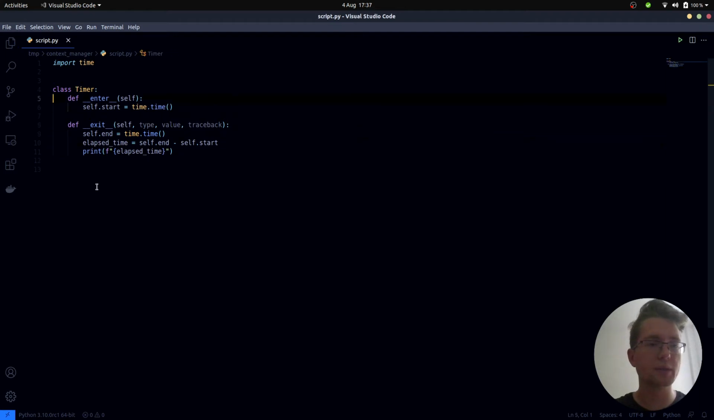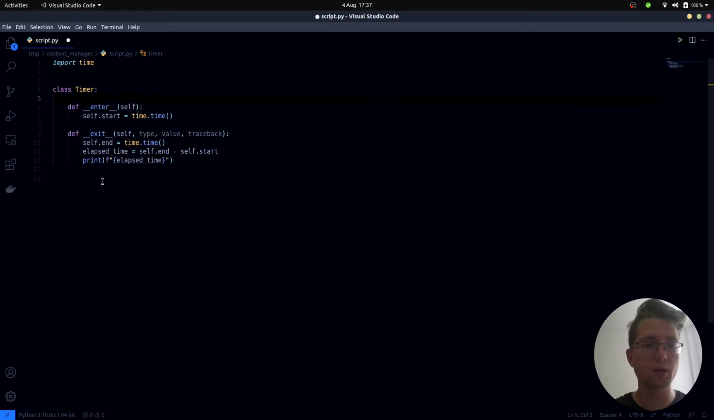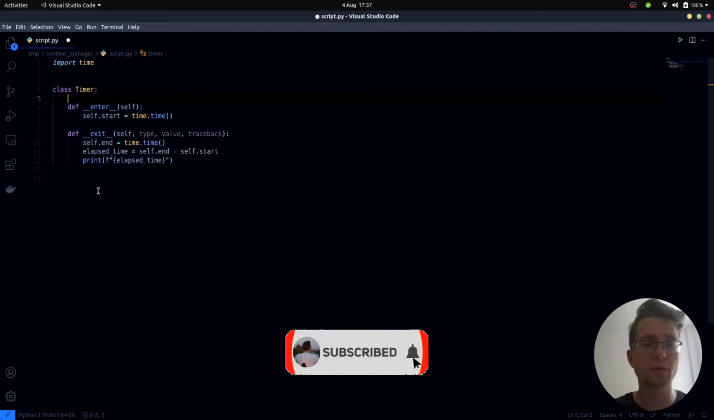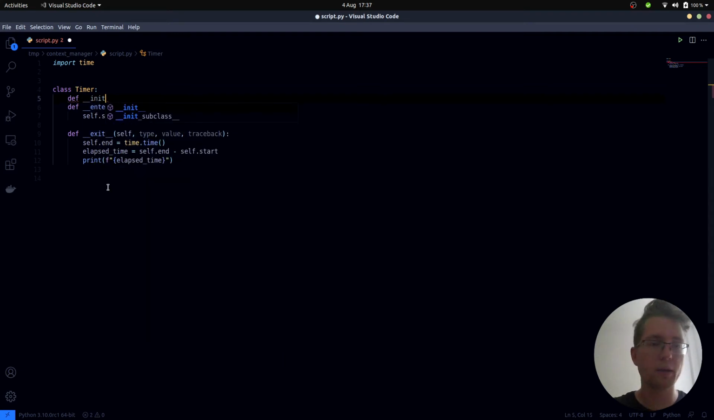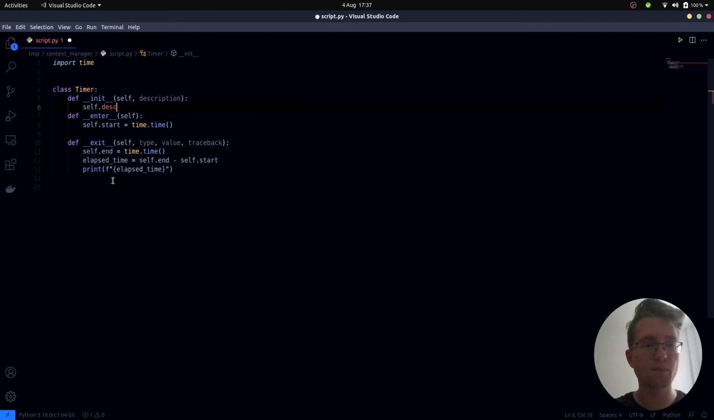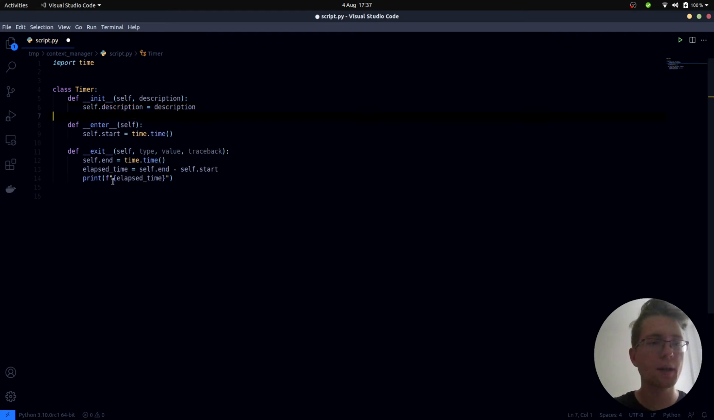What I would like to do is to also give the user the opportunity to specify some description, which is also printed to the terminal. So we need to overload the init method, which takes a description a user can specify. So self.description equals description. And this description is also printed at the end. So self.description. And yeah, that's already it.